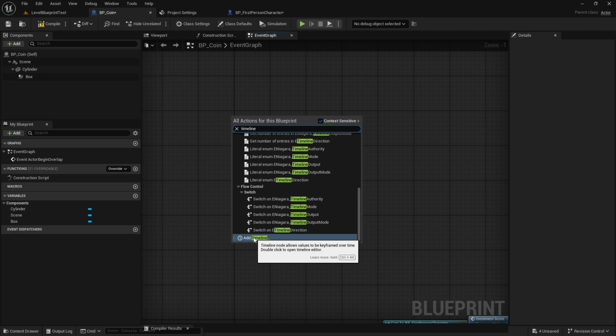Let's read the description together to get an understanding of what it is. Timeline node allows values to be keyframed over time. That gives us a sense of what it is. We're going to have basically a timeline, as the name suggests. We're going to have this thing that moves forward in time, and we're allowed to set keyframes on that, that we can run things on.